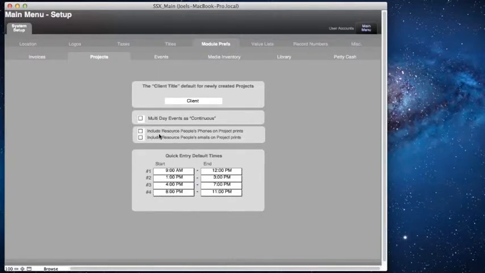This is a global setting to where you're going to specify to include people's phone numbers or emails on the project printout. Sometimes it's a security thing, sometimes it's not. So here's where you can set a global preference. And of course, you can adjust that per project as well. Quick entry default times. This is where, for example, in Nashville, they have some specific time chunks that they work in when they're doing music sessions, 9 to 12, 1 to 3, and so on.